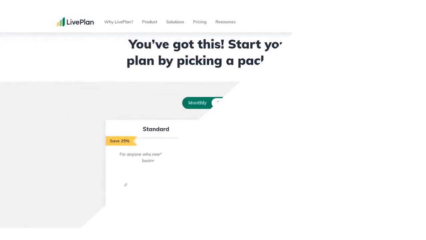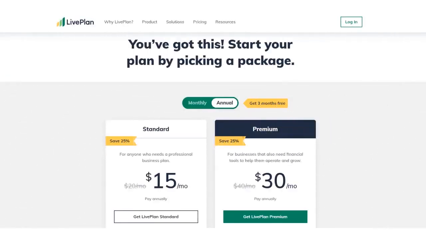Let's talk about pricing here. So basically, I want to show you on the screen here. Here's the LivePlan pricing model as of the date of this show. So you have basically two pricing tiers. You have the standard and the premium, right? And the premium is actually twice as much as the standard.